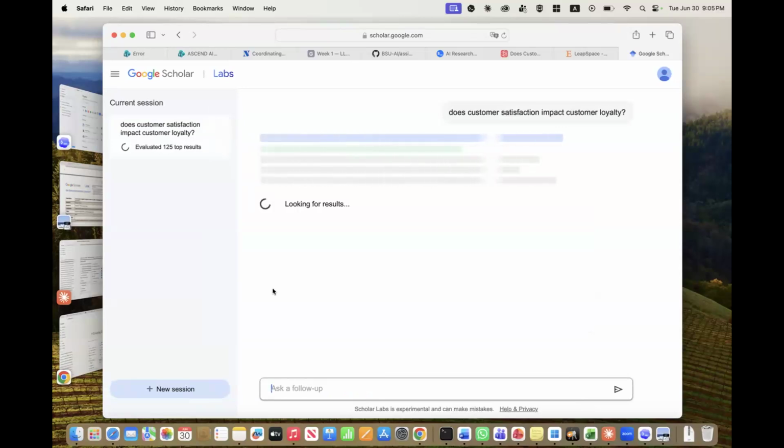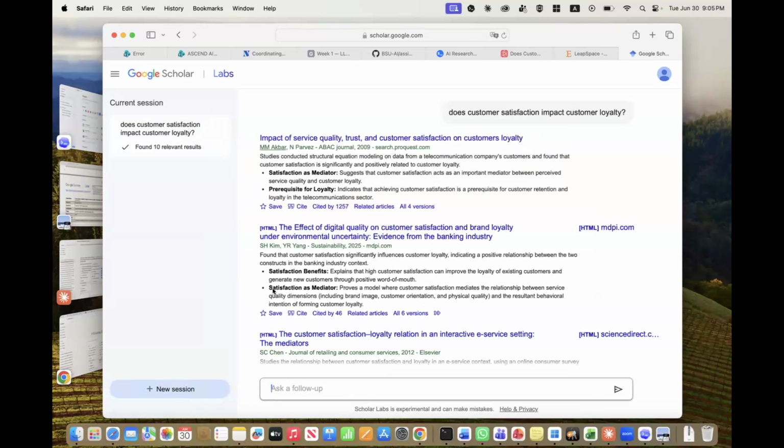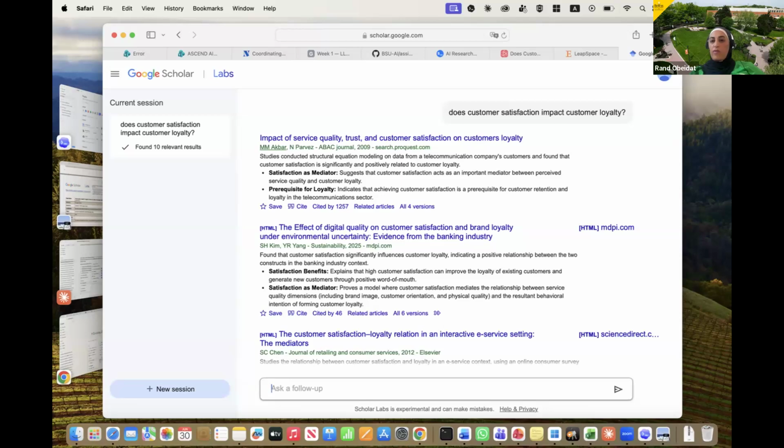So does this also include all the PubMed and everything? If you use Google Scholar Labs, it connects with everything, or no? Yes, Google Scholar, yeah. So if you are using this one, you don't need to do the connectors, right? You can just directly use this one with all your questions.